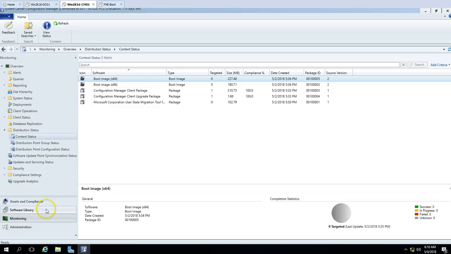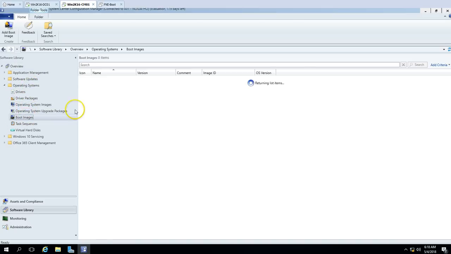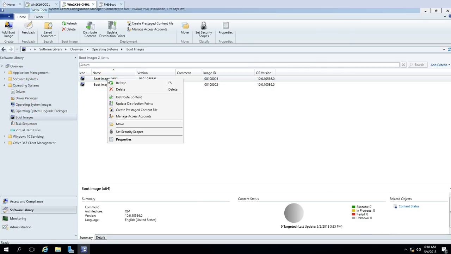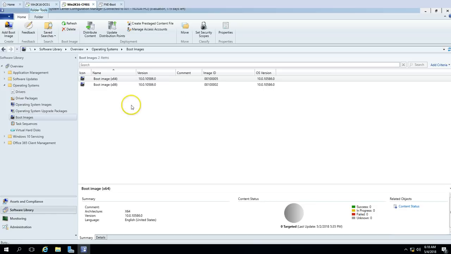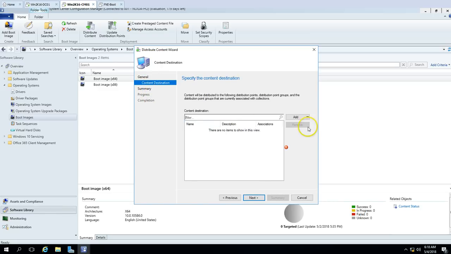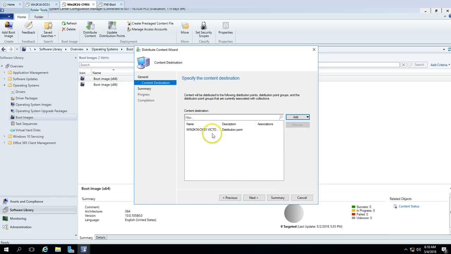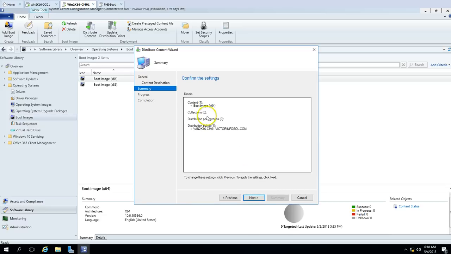Now I'm going to click on Software Library, and under Operating Systems you can see my boot images here. I'm going to click on Distribute Content and click Next. Here in Distribute Content, I'm going to select my distribution point. This is my distribution point server, which is CM01. I'm going to click OK and click Next.